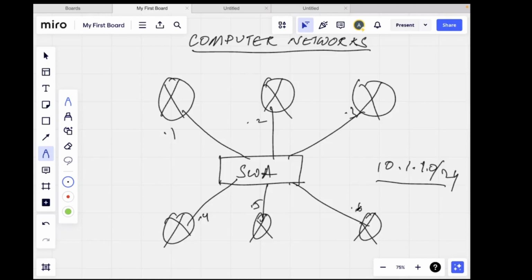In this case, do you think it's important to form neighborship between all these routers? Should dot 1 form a neighborship with dot 2, dot 3, dot 4, dot 5, and dot 6? Not necessary. What happens if we form neighborship with all the devices? Basically, if we try to form a full mesh topology over here, the number of updates that will go out will be a lot.